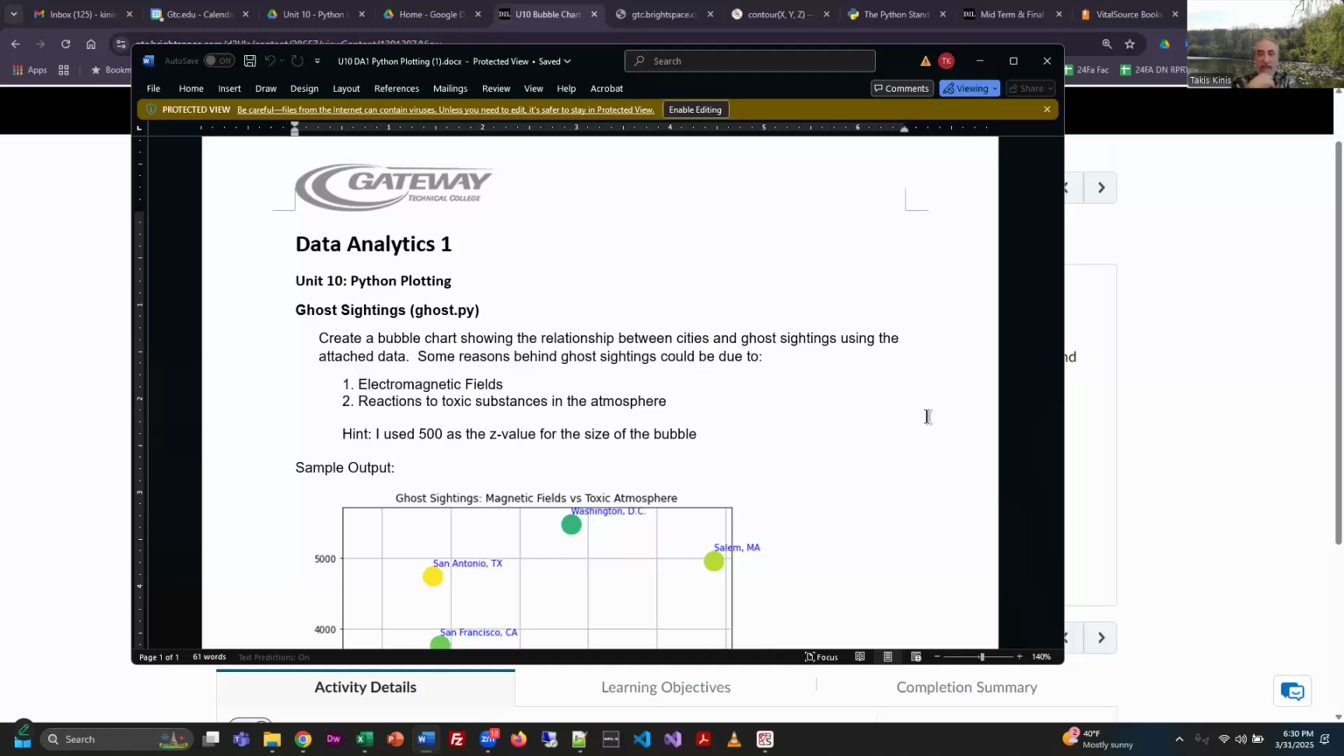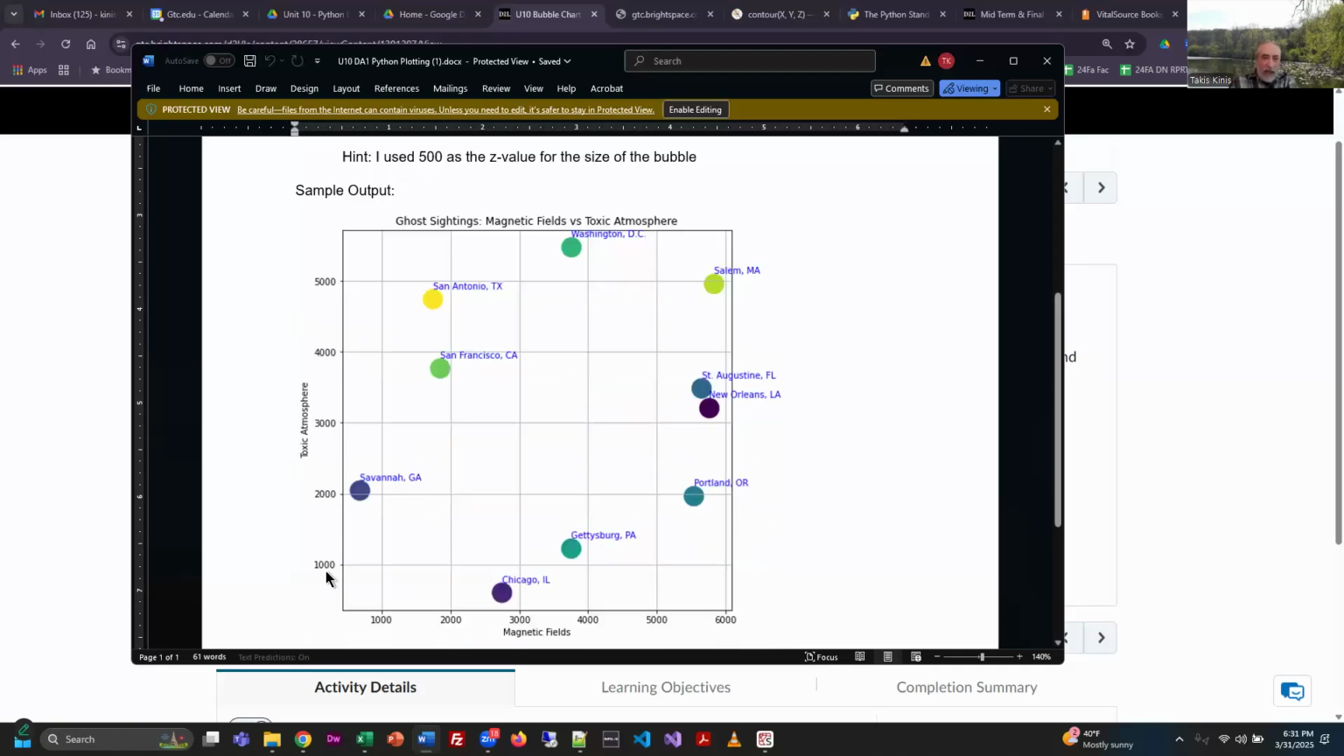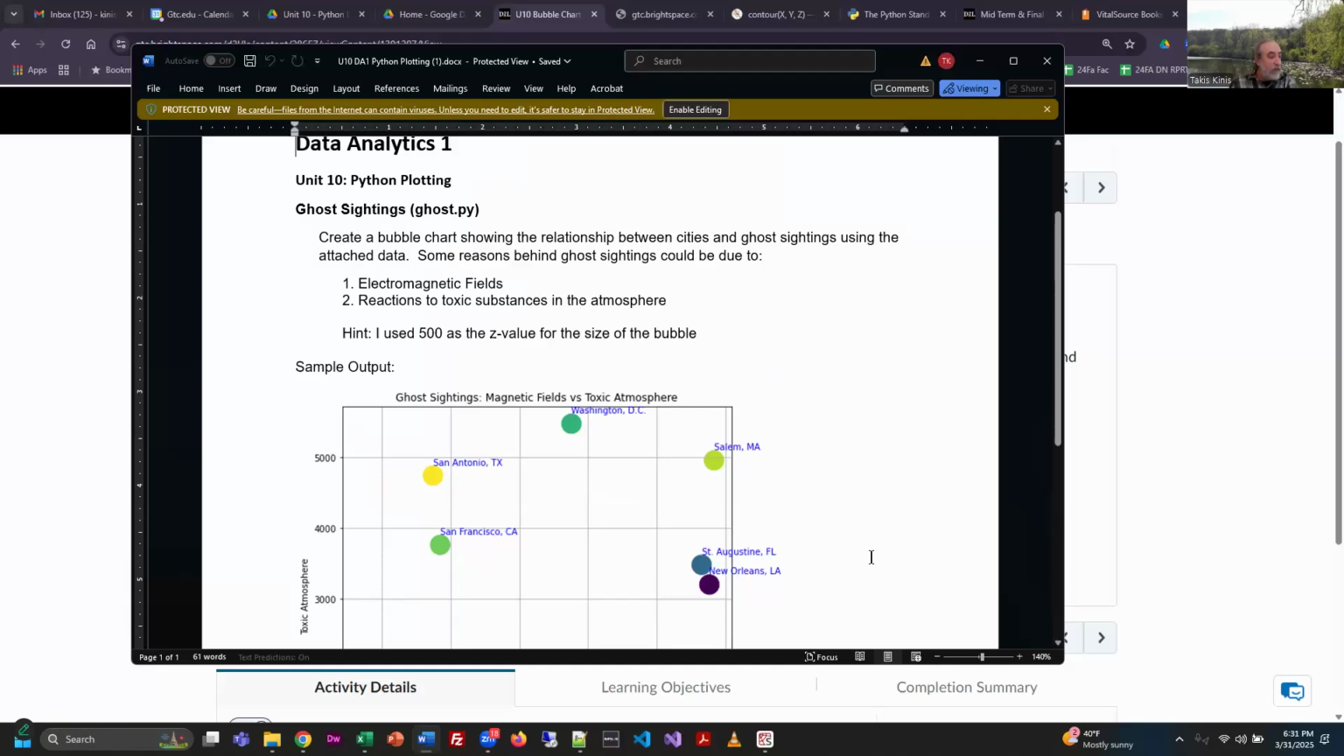I used 500 as the Z value for the size of the bubble, just to make the bubble a little bit bigger. So one thing they're going to plot here is toxic stuff in the atmosphere versus magnetic fields, and then where the cities land on that chart. So we're going to create something that sort of looks like this. And you'll notice that's all the instruction that we actually have. We don't have more instruction on this.